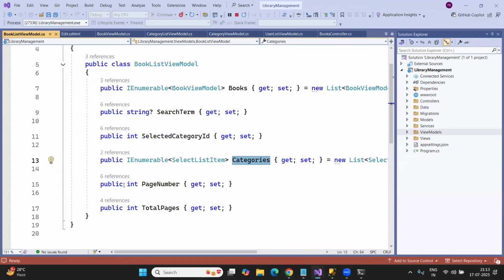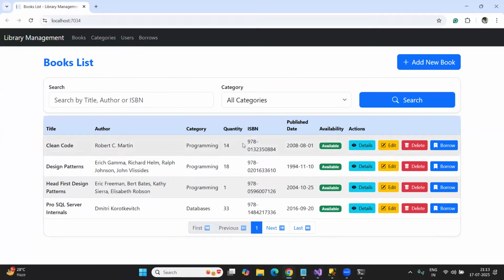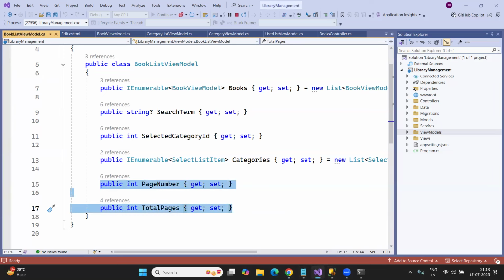Then, apart from this, you can see page number and total pages. Definitely, that is required for the pagination. And after this, we need one view model for displaying the list of books. And that is, in this case, the books view model. Clear?